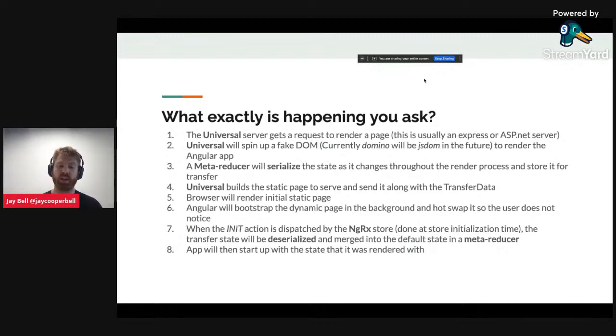And then during the NGRX store's init time, there's actually an action that's dispatched. We will deserialize our state, which is pulled from the transfer data, and then merge that back into the state that's returned from the init action, so that our application starts up with the same state that it was rendered with.